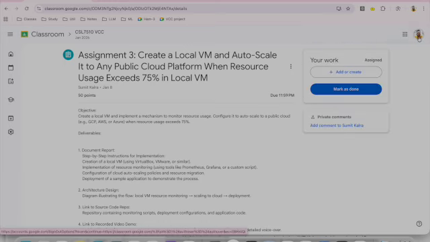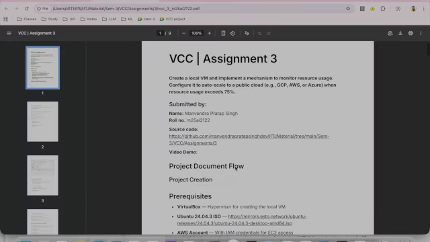So I am currently presenting Assignment 3, in which we have to create a local VM and auto scale it to any public cloud platform when the resource usage exceeds 75% on the local machine. I have completed the report, so you can see this one.